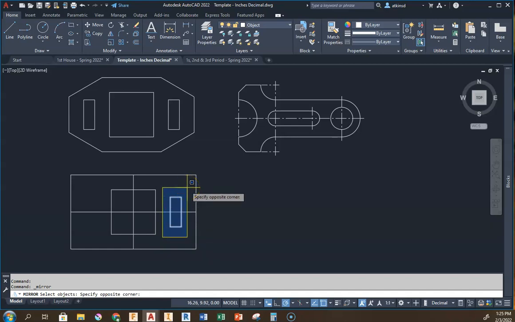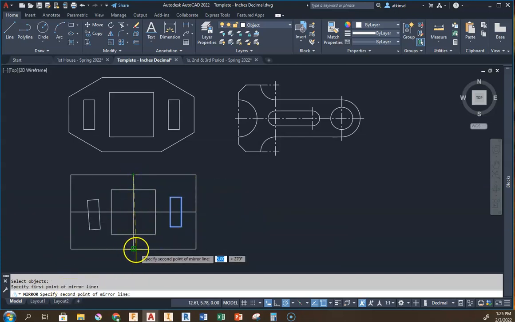If you notice, it's sort of highlighted. And I'm going to click one more time. Don't hold the left mouse button down. Click and click. And now I've got it. So I'm going to hit enter. Select first point of mirror line here, and I'll just go all the way down to the bottom here. Do I want to get rid of that? No. So it says no, so I'm going to hit enter. Look how simple. Nothing to it.